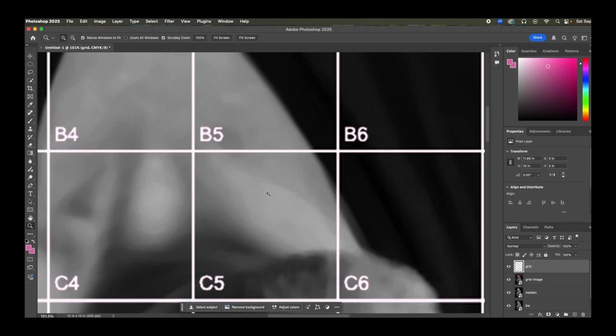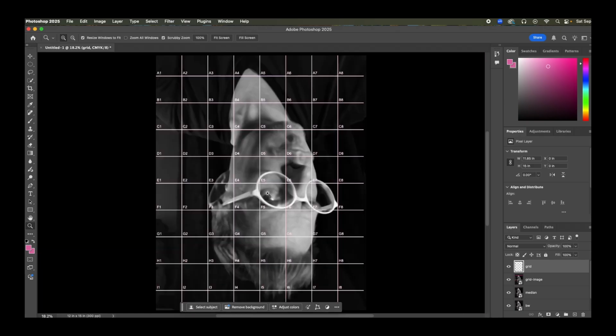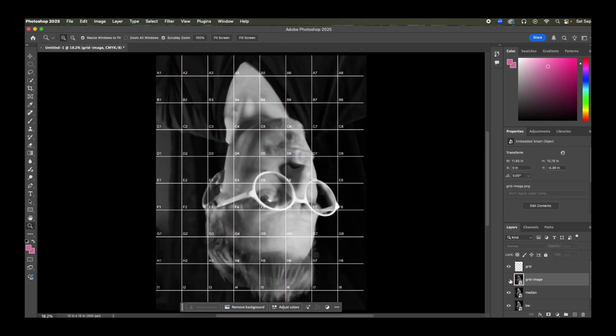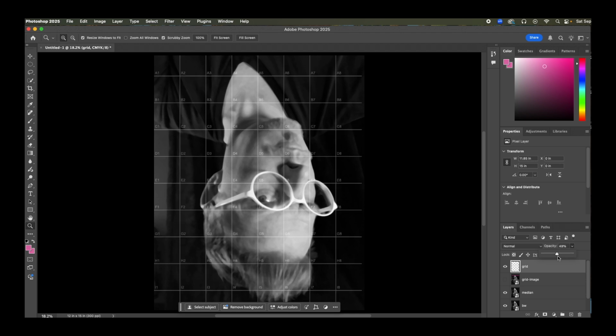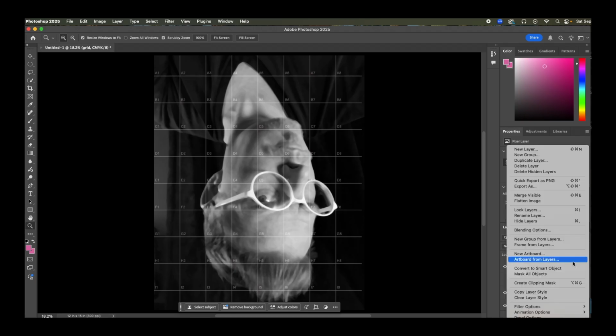I'm going to zoom out. Command 0. And I'm going to hide this. There we go. Now, one thing I want to do is lock the grid so we don't mess with it. Before I lock this layer, let's just change the opacity because we don't need this much. Let's go down to somewhere around 50% will work for me. And now I'm going to lock it.